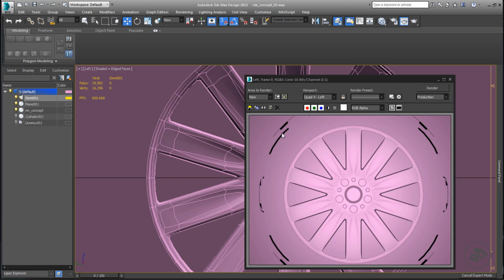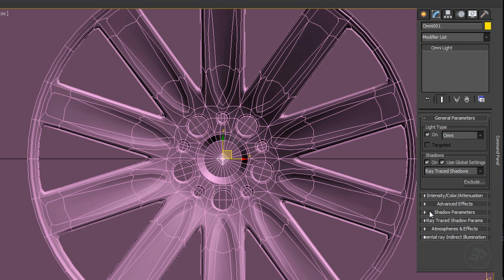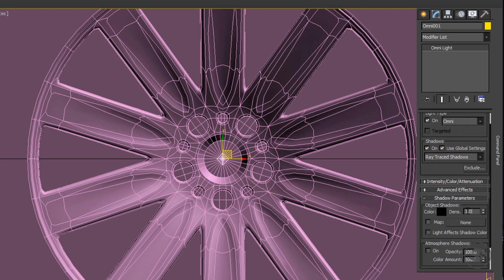These black lines are just shadows cast by the light. We do not need any shadows to be cast by the light. For that, in the light settings, change the value of the shadow density to 0.